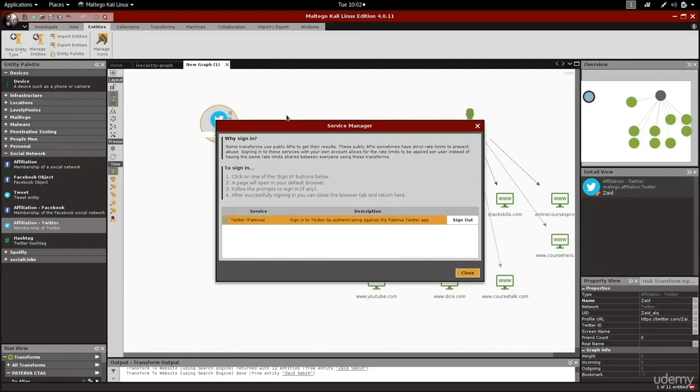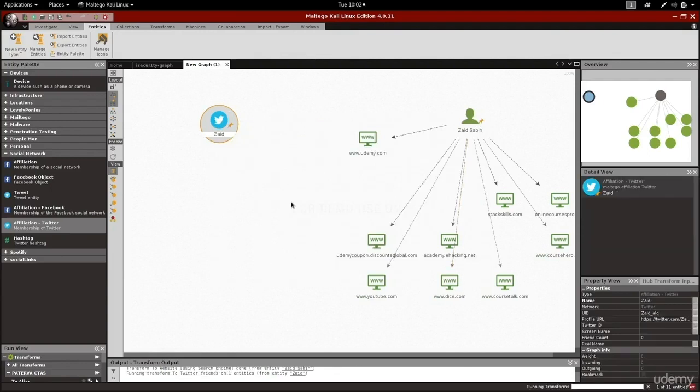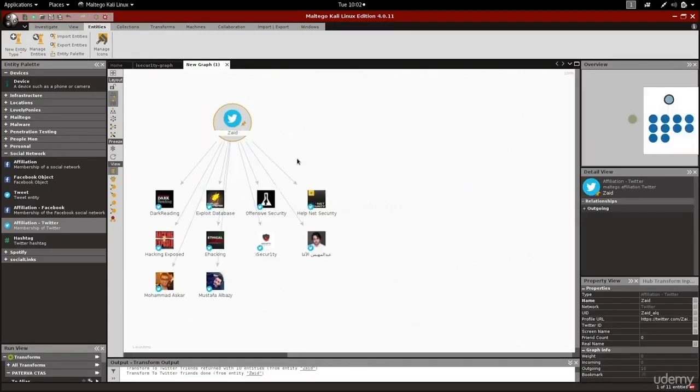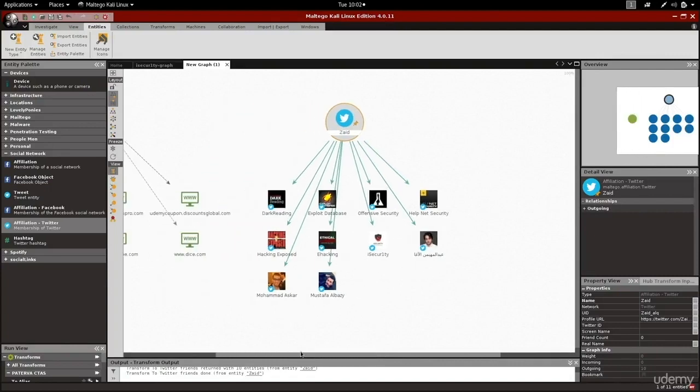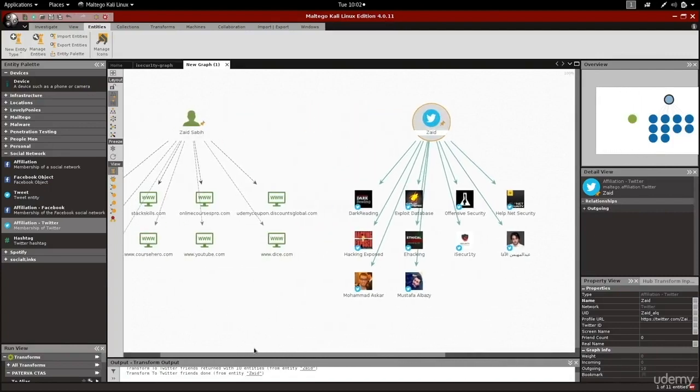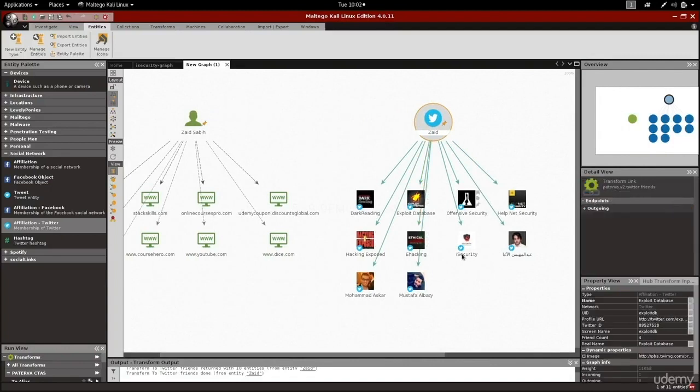I'm going to go back to Maltego. And you can see that it's telling me I can sign out using this button. So now I'm logged into it. And if I close this, the search will start. So it's now starting to look for friends on Twitter of Zaid. And as you can see now, I managed to get the people that are friends with Zaid. And we can see some really interesting stuff.